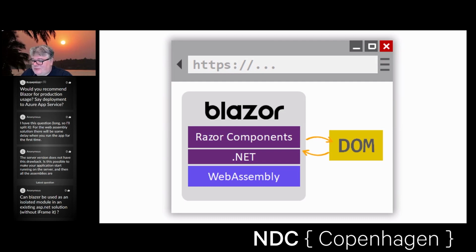Can Blazor be used as an isolated module in an existing ASP.NET solution without framing it? Yes, you can add Blazor pages to any ASP.NET 3.0, Blazor server pages to any ASP.NET 3.0 application.